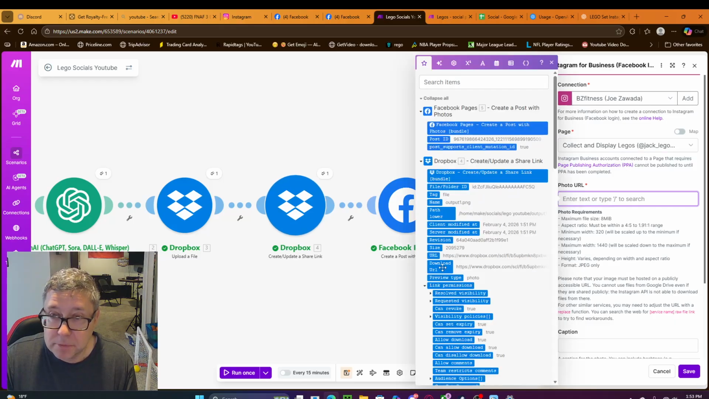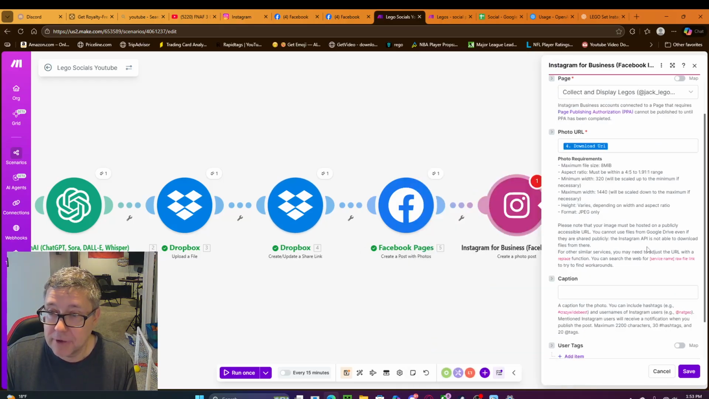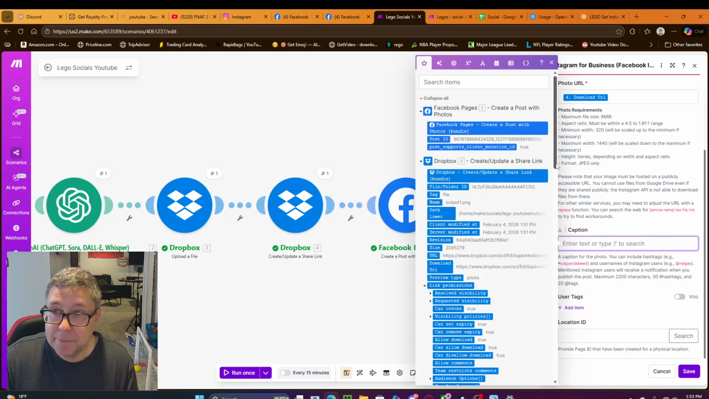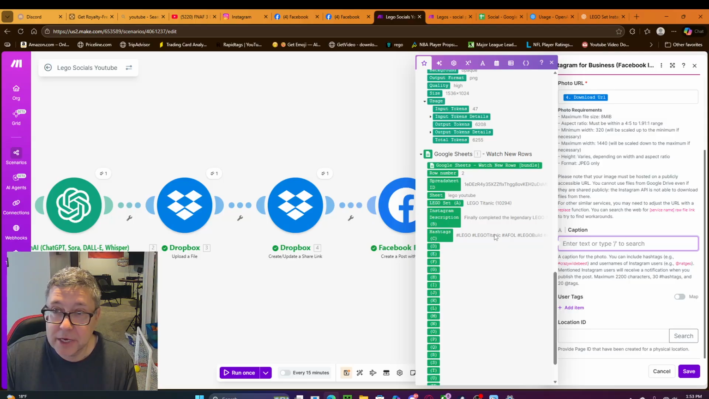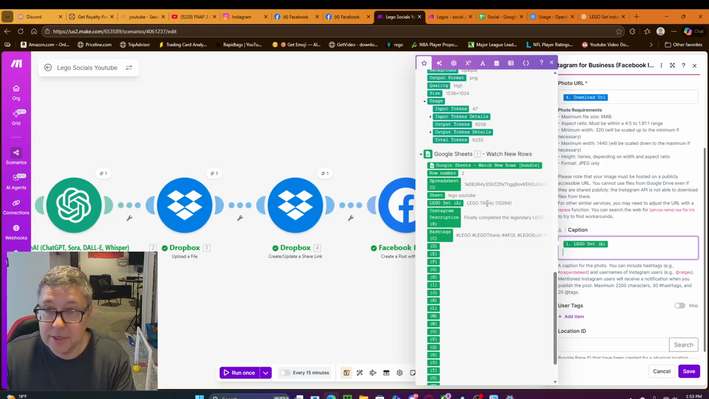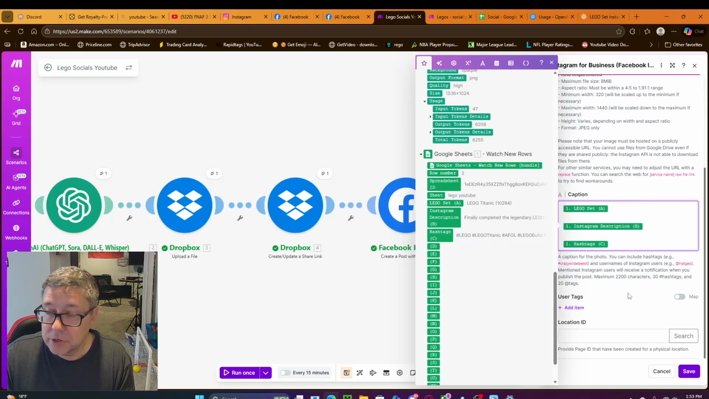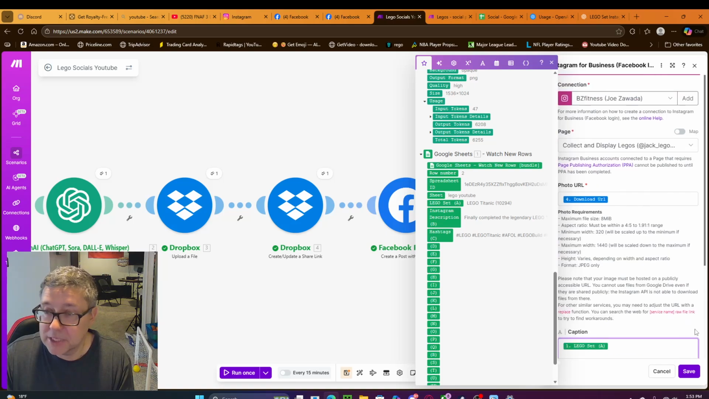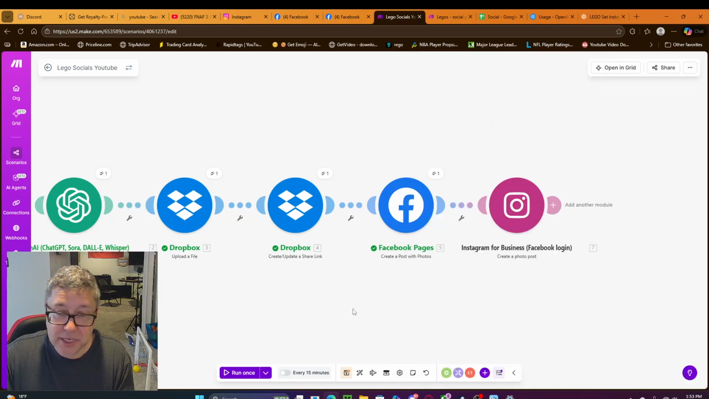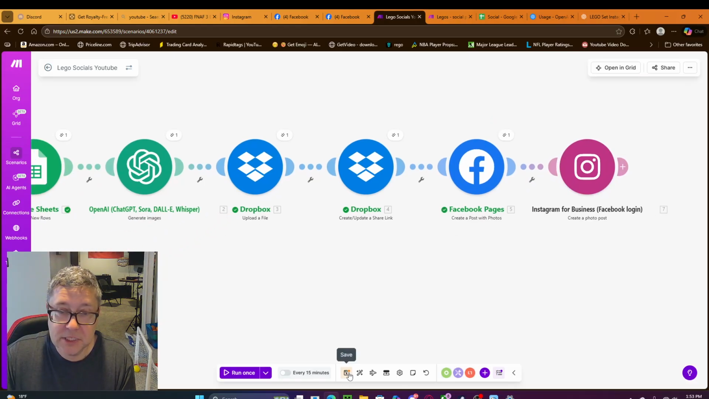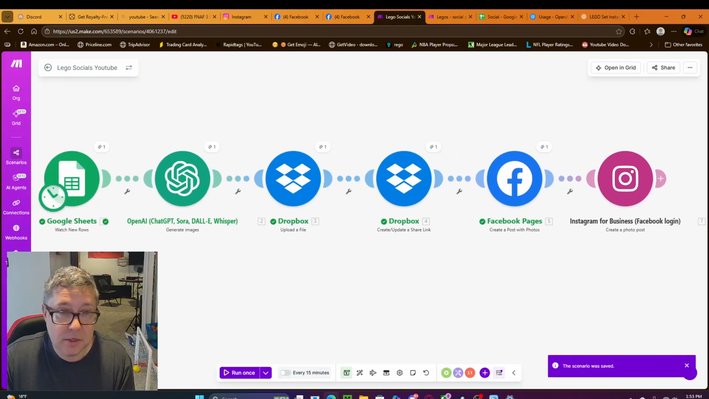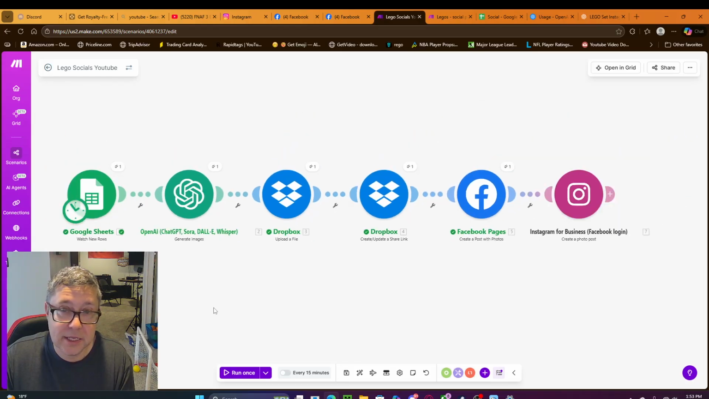Photo URL, we just want to put the download URL because we want to download the file. The caption, that's going to be all the information we got here, which will be the Lego set, then the description, and then the hashtags. And you can mess with some of the other fields if you want, but that's enough to get this in. Now I'm going to click save. I'm going to save the whole scenario. It's called Lego Socials YouTube. And let's run this thing and let's see if it works.